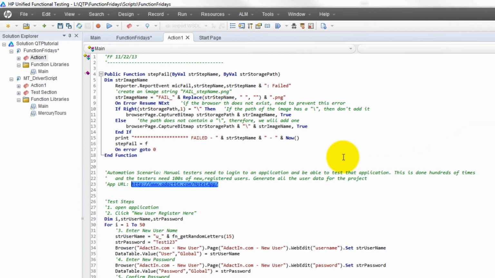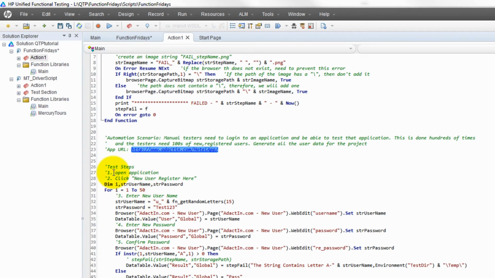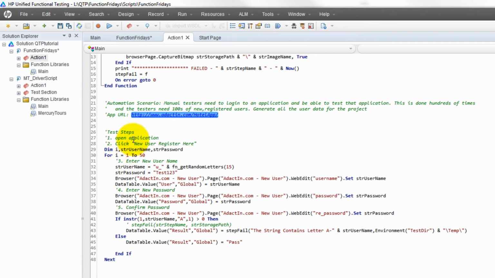So take a look. I wrote down these test steps here that you would have done with your entire script, but I'm just going to do a few steps just to convey the purposes. So I created a loop that's going to run from 1 to 50 times and create me 50 different user IDs. Here, I store it in a variable called str username, where I use this function that's going to generate me a random string every single time. So that means a random username.